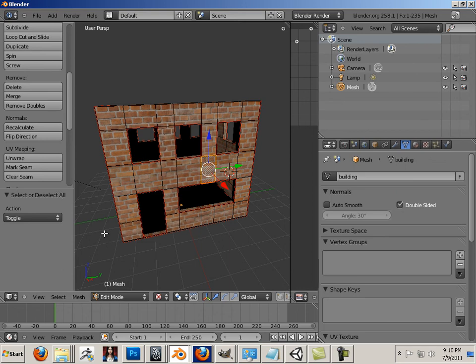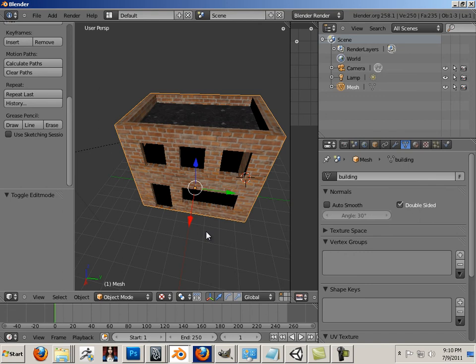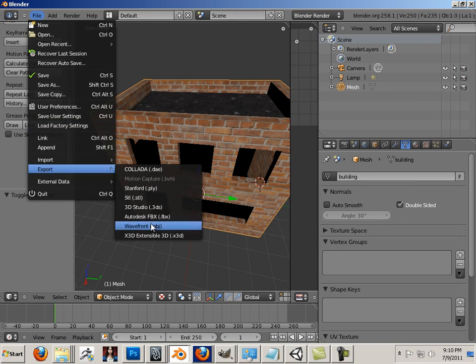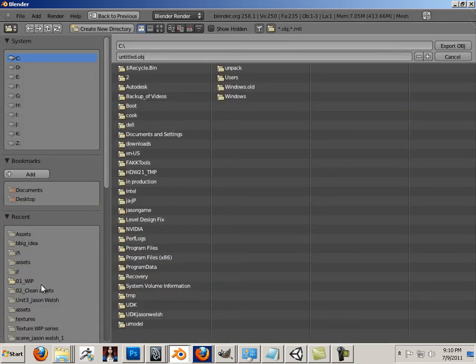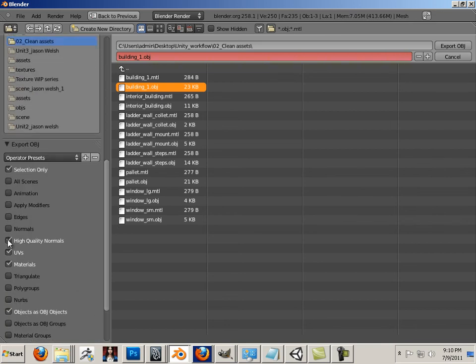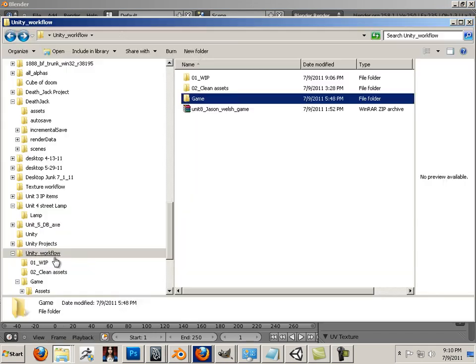Alright, now that I'm all done with that, let's put this into the game engine and see what it likes about it. I'm going to go File, Export, wait for an object, and export it into my clean assets directory and call it building 1. Then I go down here and say selection only, materials, UVs, and export.